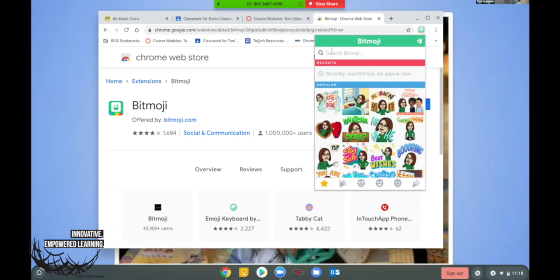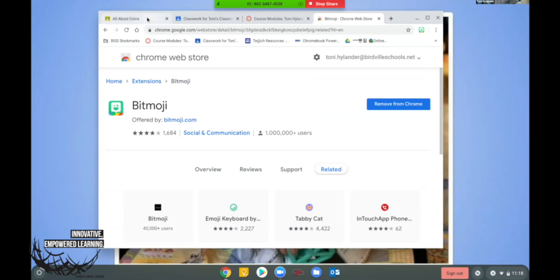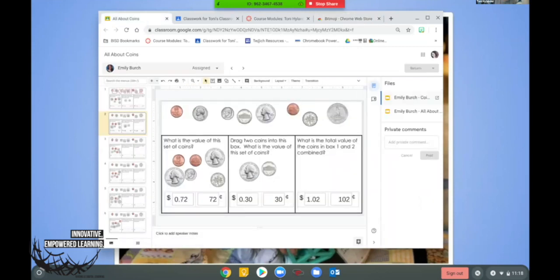And now when I click on the extension, my Bitmoji will appear, and I can search for one I want and use them anywhere I could use an image. I can use a Bitmoji. So one example of how to use this would be when you're giving feedback on a student assignment, maybe in Google Slides. So anywhere I can use an image, I can use a Bitmoji.